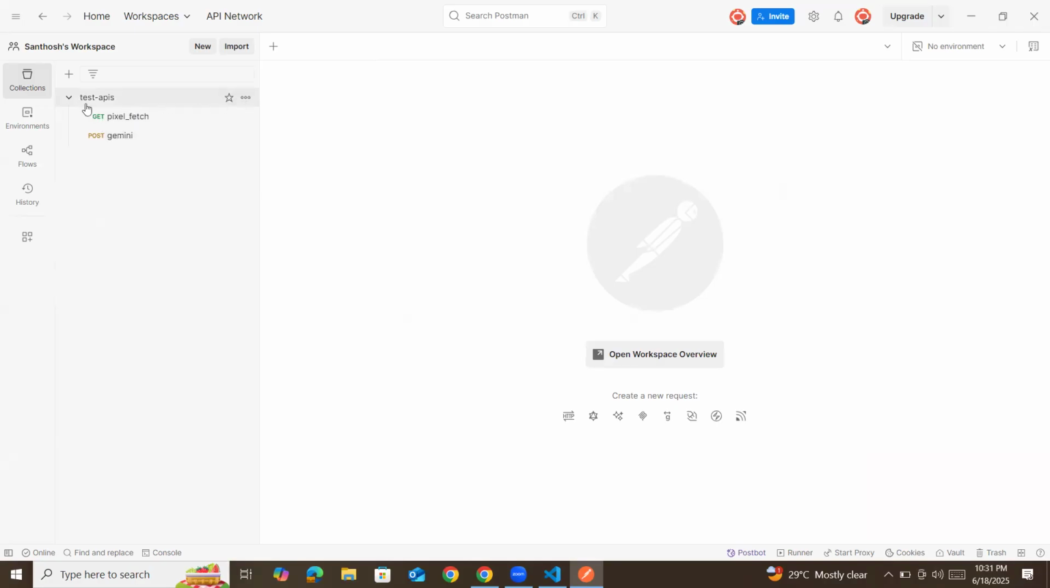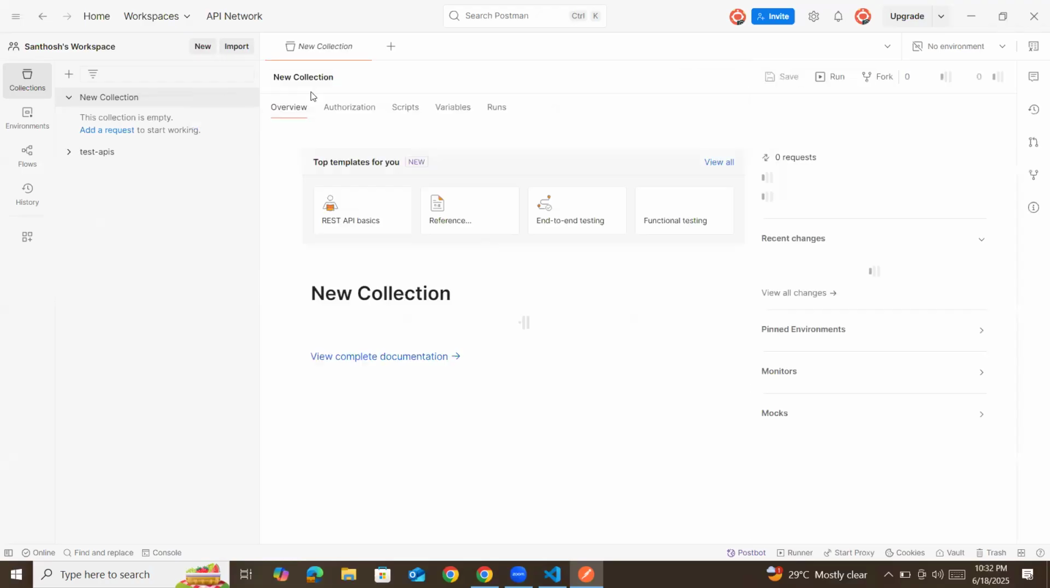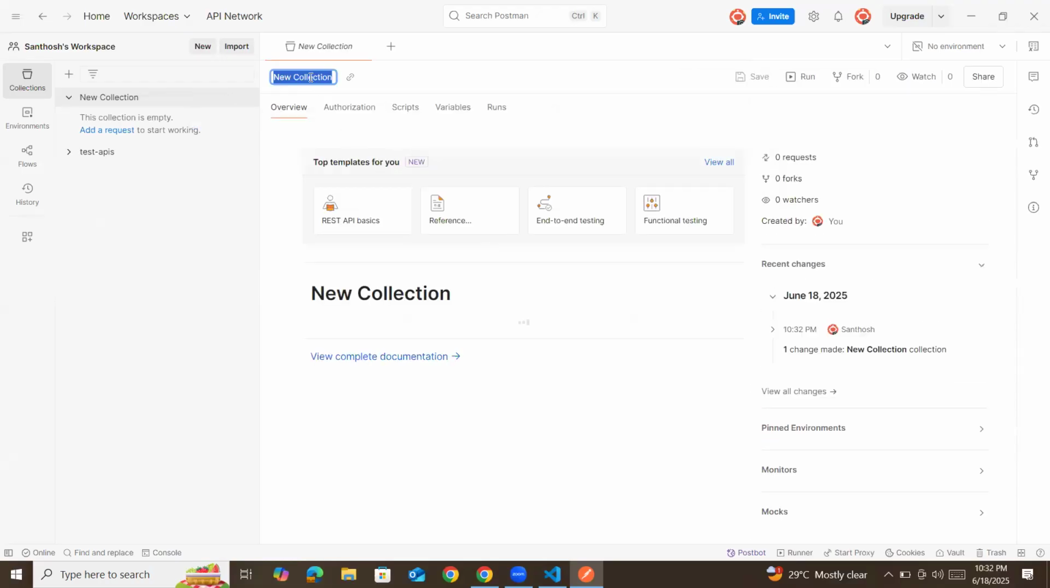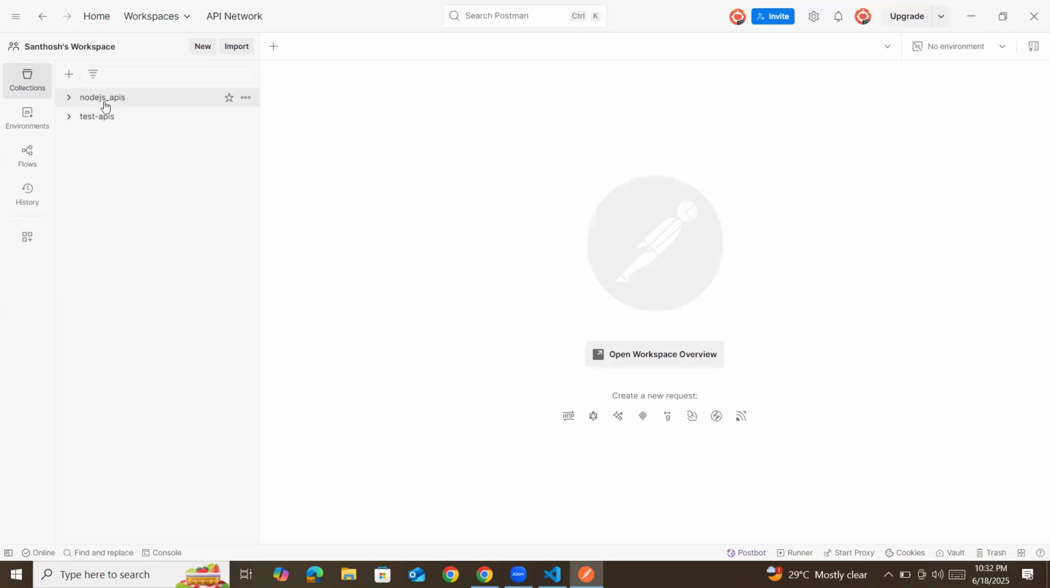Now you can create a collection, but first we'll start completely from new. So create a collection. I want a blank collection. For a blank collection, we can rename it here to Node.js_API. This is how you create your collections. The folder name is changed; this is the collection name. This collection will have a request, so add a request now.